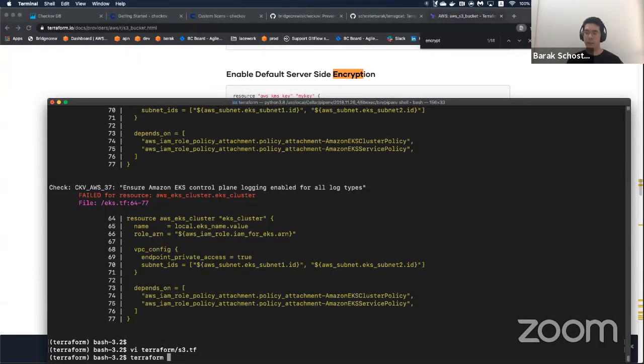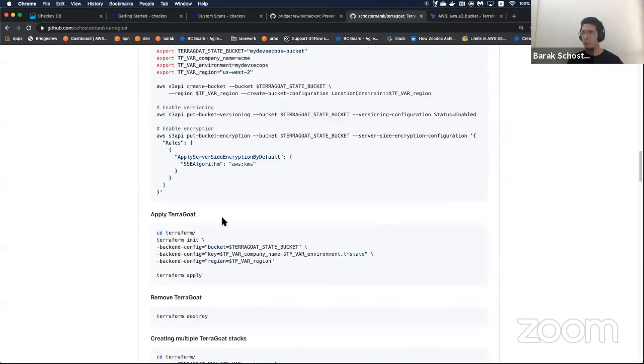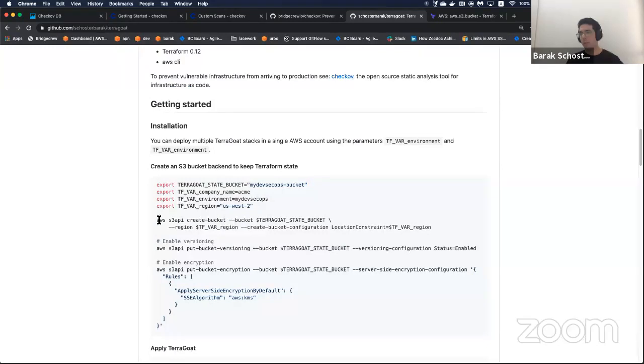So before provisioning a new resource, let's go over the TerraGoat documentation. You should create manually or through a CLI an S3 bucket to be used as the TerraGoat backend. You can manually turn on versioning and encryption on it. And I would recommend doing that on every state bucket.